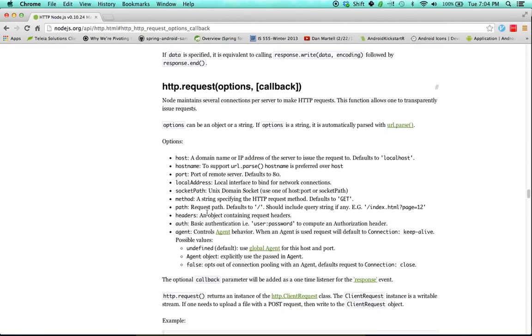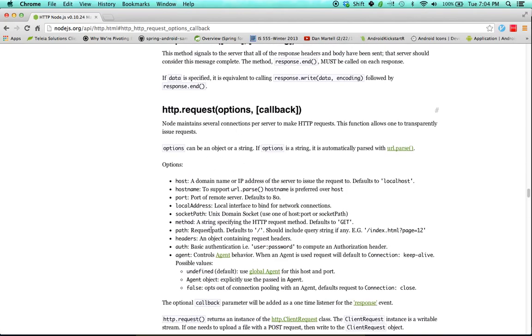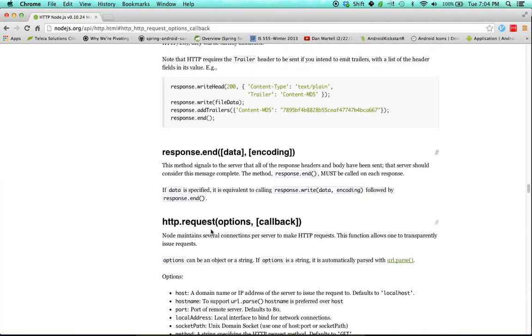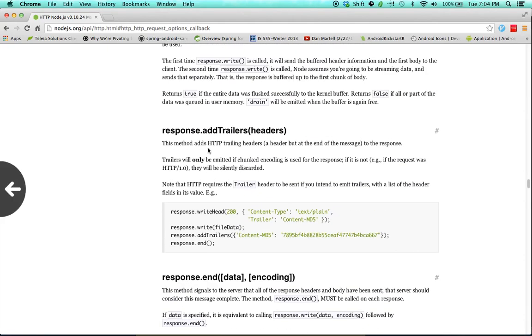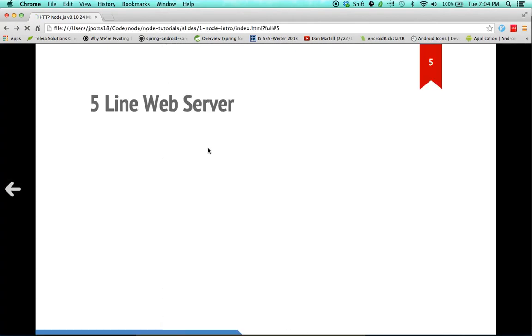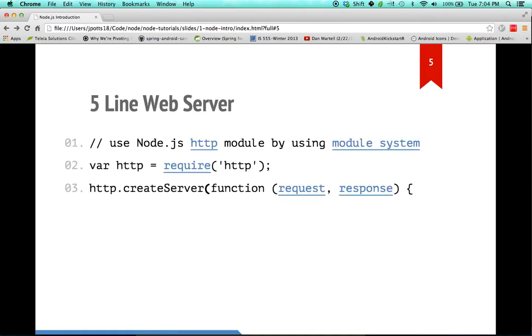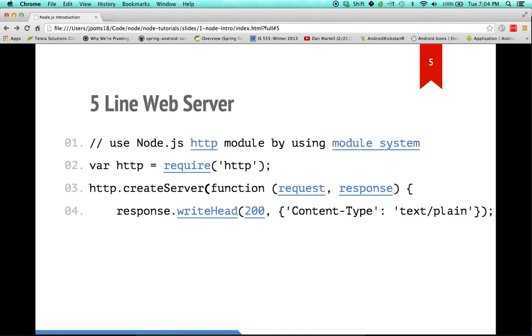Here's some other options that you have inside of the http.request method. Anyways, this is documentation. You can read through that when you need to find out what's going on. So what's the rest of this thing doing?